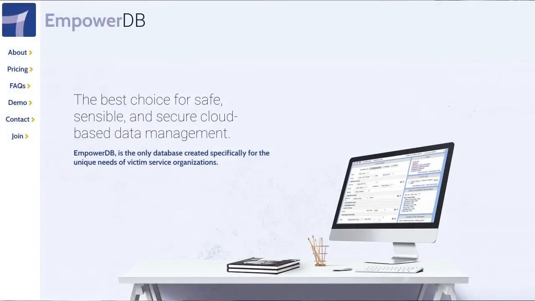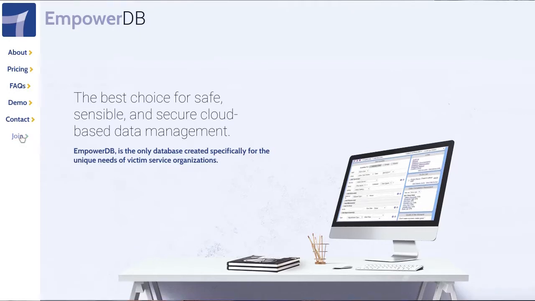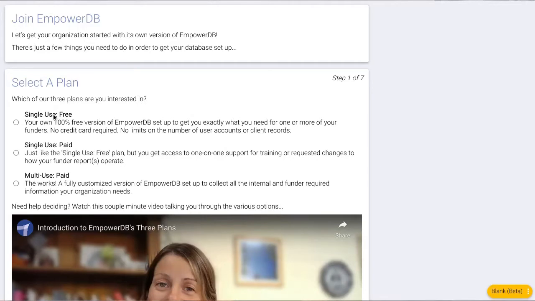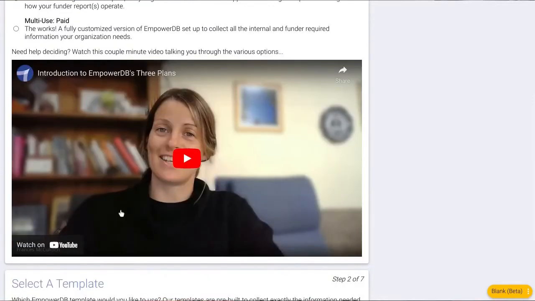Alright, let's get started. To set up your free account, simply go to empowerdb.com and click on the Join menu. In this example, we'll be setting up a free account, but you can read more and watch this video about the benefits available of our two paid accounts.